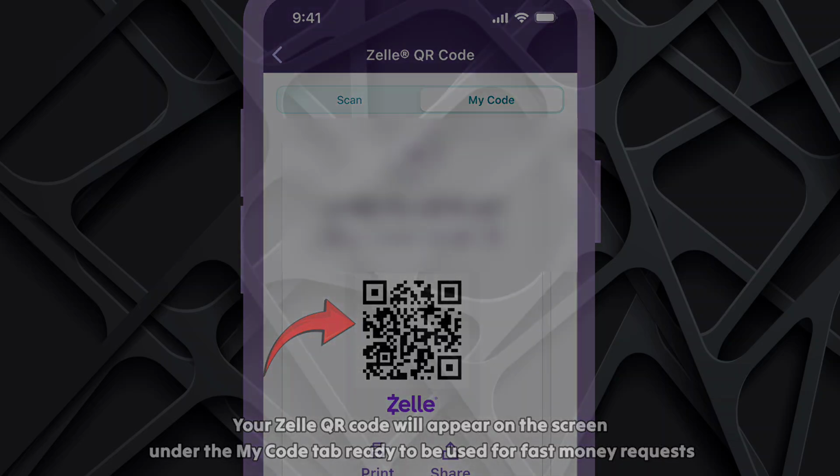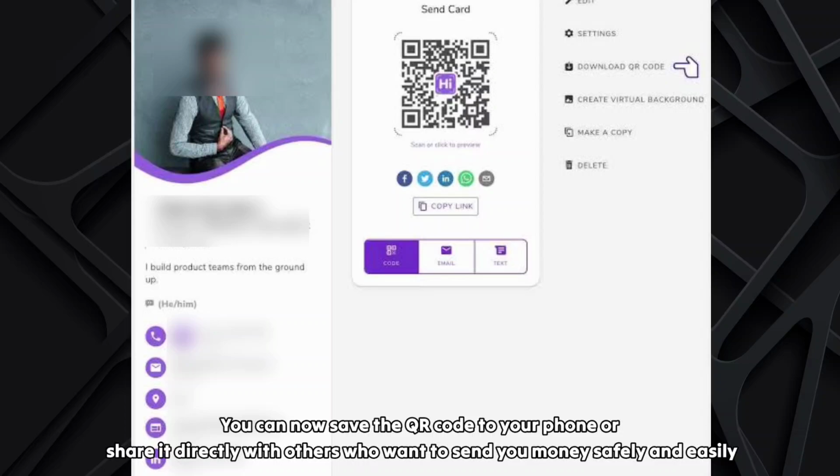money requests. You can now save the QR code to your phone or share it directly with others who want to send you money safely and easily.